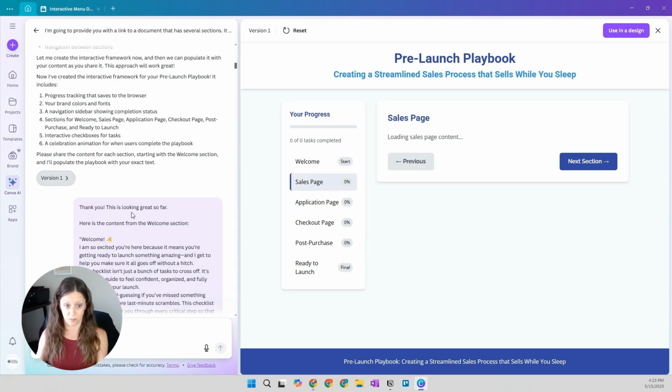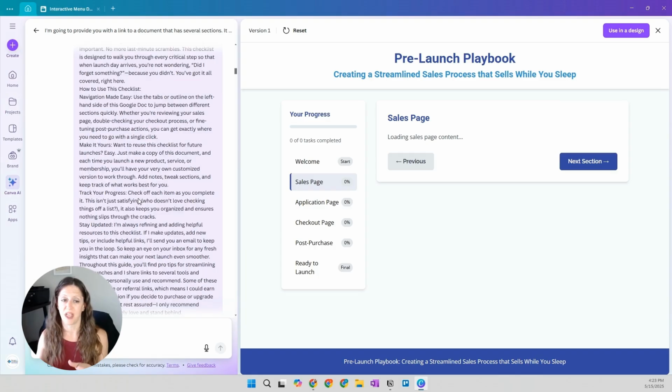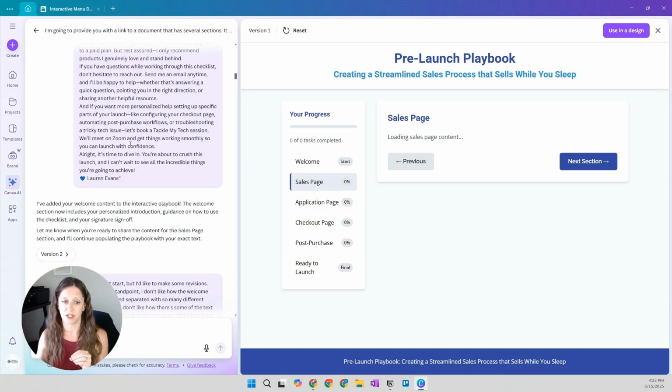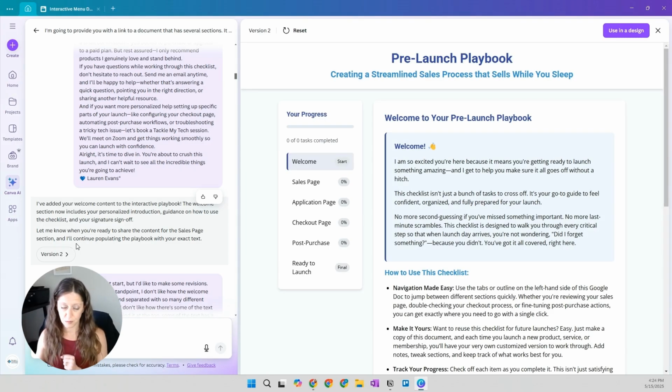And I said, so far, this is looking great. Here's content for the welcome section. And so I started to feed it information for the welcome page. It said, great, I've built that in. Now we have version 2. Now, one thing to note is that every time I fed it information, this wasn't instant, right?